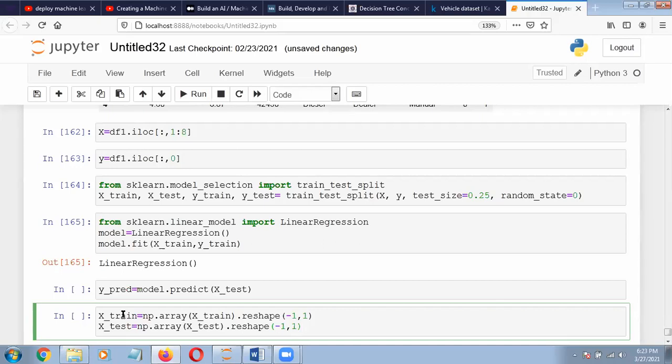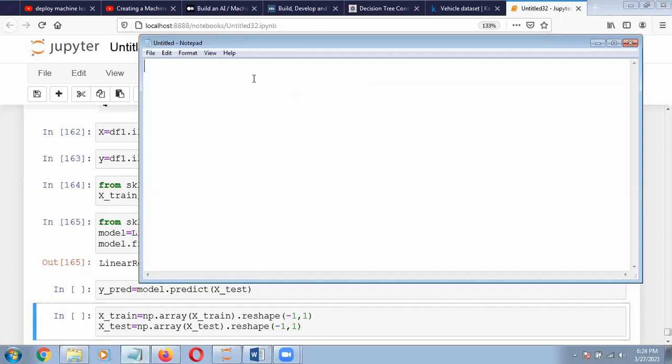Sir, by reshaping we are just converting the data into one dimensional, but why does this kind of problem arise? Can the machine read only one dimensional data? Sometimes it may happen that, do you guys know matrix multiplication? Yes, sir. Matrix multiplication.